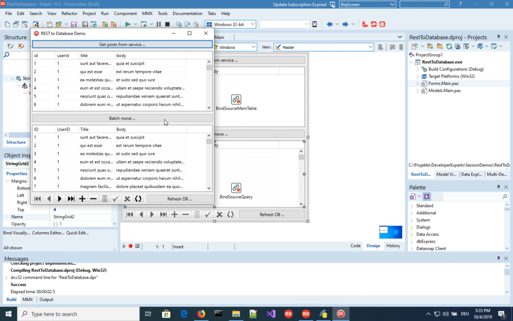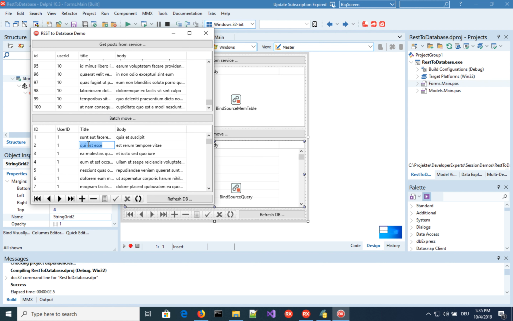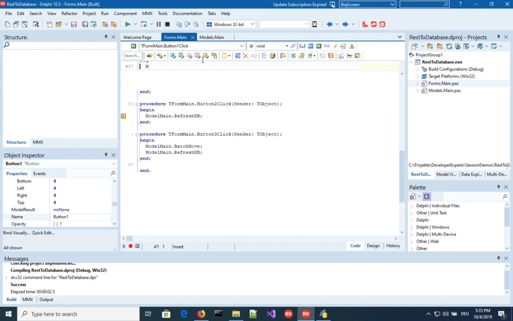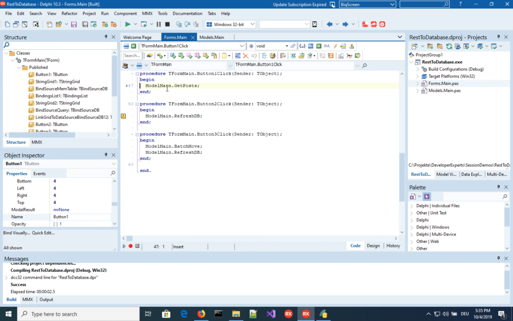And get the requests, that's it, batch move them, and everything here, just to test if it's still working fine. So this is in the database now, and do the batch move again, and it's updating that single field that we changed. Okay, still the same. Okay, get the post from the service. How does that actually work? Okay, that's easy. Model main get posts.